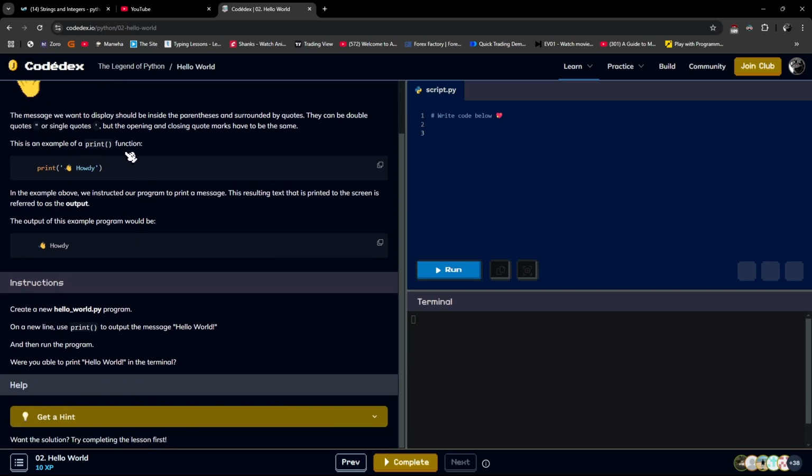This is an example of a print function. Print howdy. In this example above, we instructed our program to print a message. The resulting text that is printed to the screen is referred to as the output. Okay? The output. The output is what we would see. The input is the actual script itself.